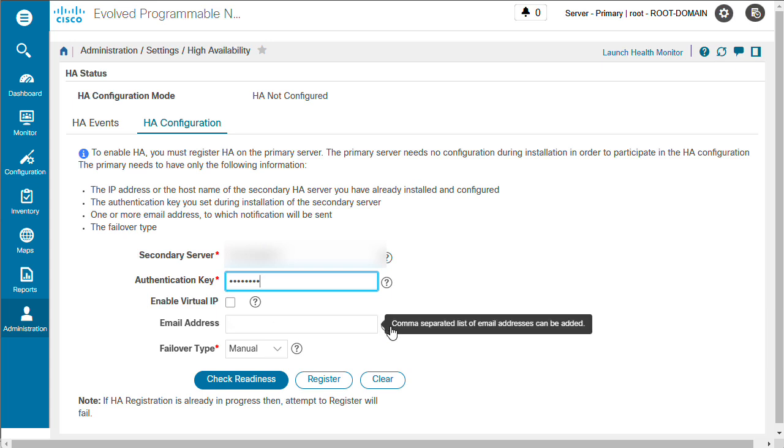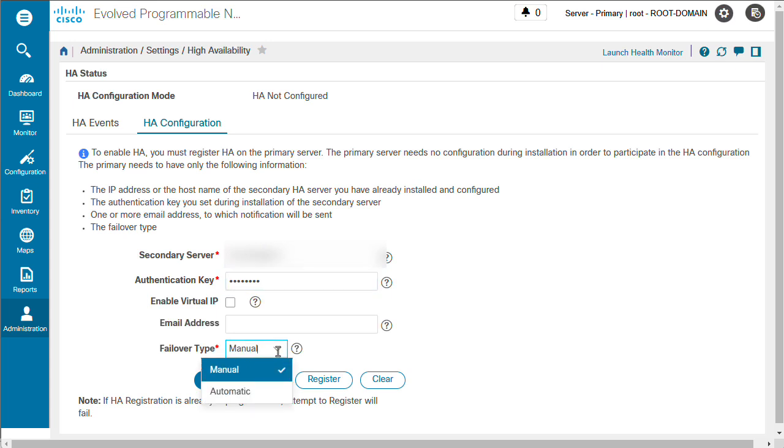Optionally, enter an email address to get notified in case the servers switch over. The failover type can be manual or automatic. Configuring HA as automatic will bring up the secondary server right after the failure. If it is configured as manual, the operator will have to intervene to make the secondary server active.